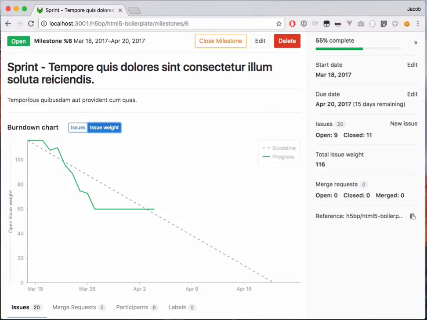And those developers don't have to log any information. It all happens automatically. As I mouse over, you can see how many issues are left based on the date. The dotted line represents the line to our end date and goal.